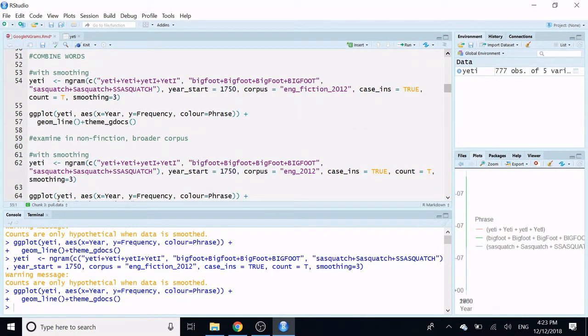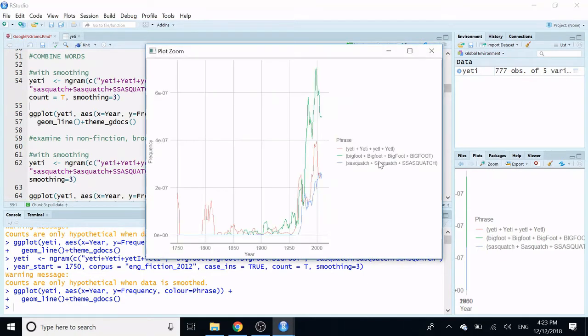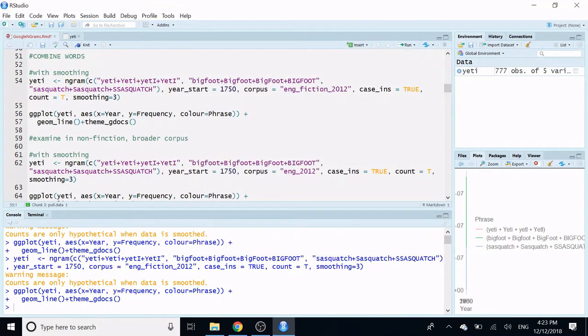But let's first look at the broader corpus. Remember, this is the pattern that we found when we just looked at English fiction. And the question is, does this replicate in a larger corpus? So what do we do? We take the same equation. We don't have to change anything except that here we will put English 2012.